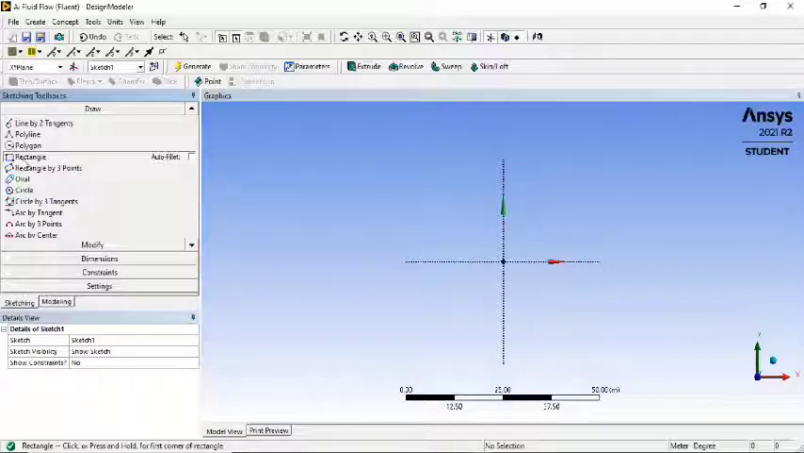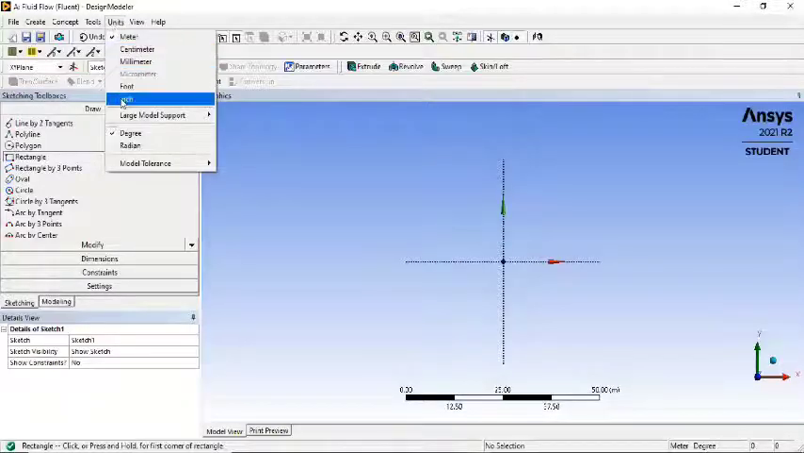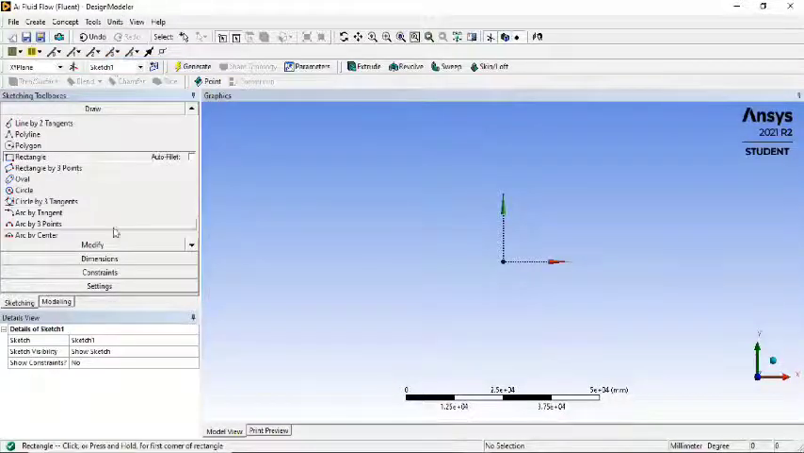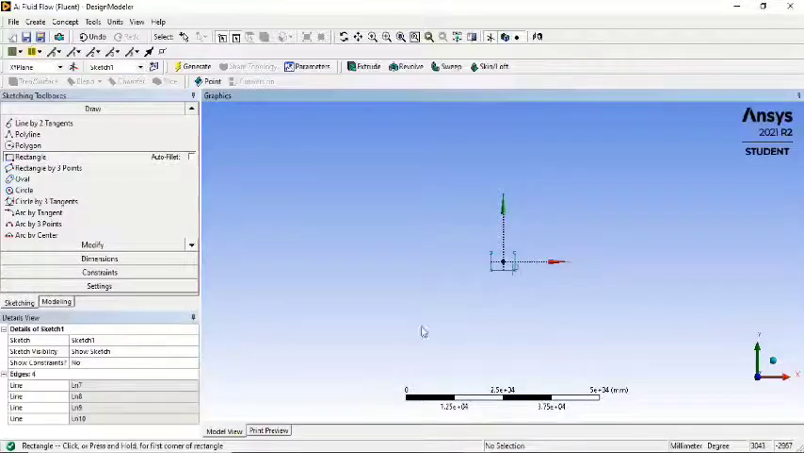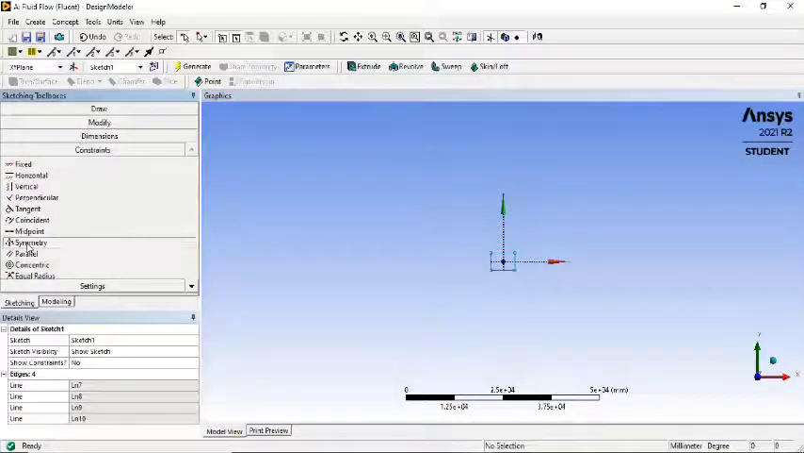Here I chose one of the simplest, a rectangle. First I changed the units from the drop-down units option in the main toolbar to millimeters. As you can see, there are many useful options in constraints such as symmetry, the application of which will be discussed in detail later.